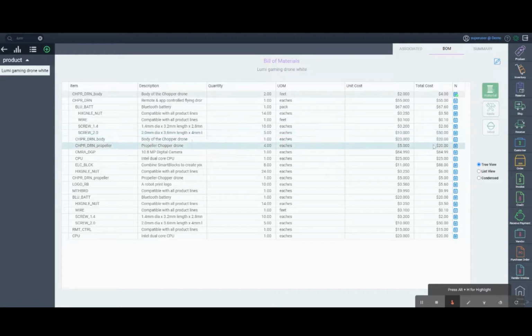What's important to note is that in the BOM, you will be able to track multiple levels of manufacturing, meaning you can have sub-assemblies or nested BOMs listed on the finished product's bill of material. All the components of the BOM will then be calculated in order to give you the total cost of production for that gaming drone.